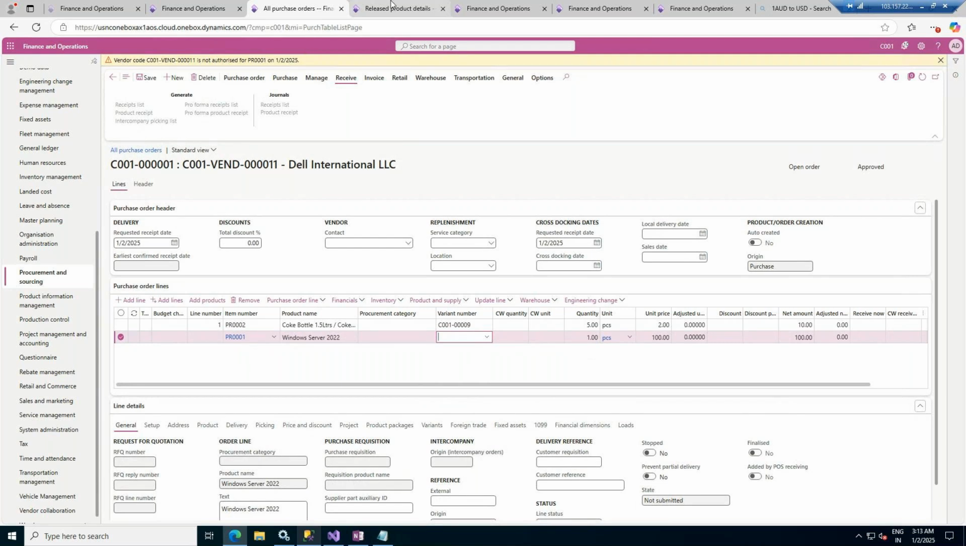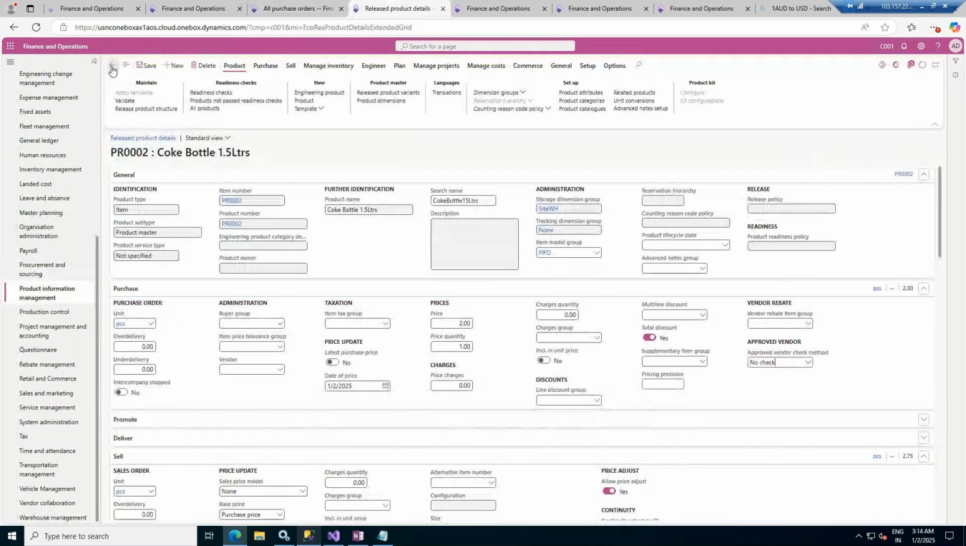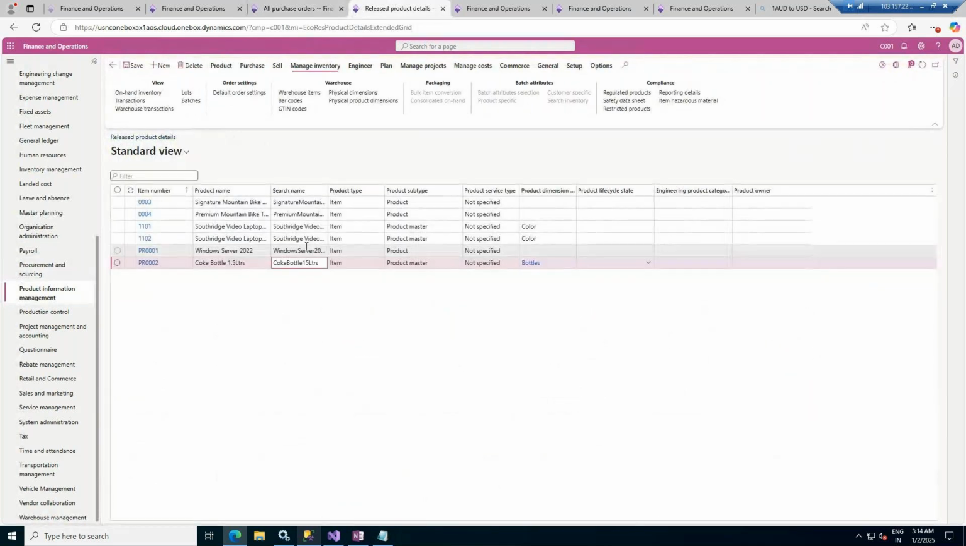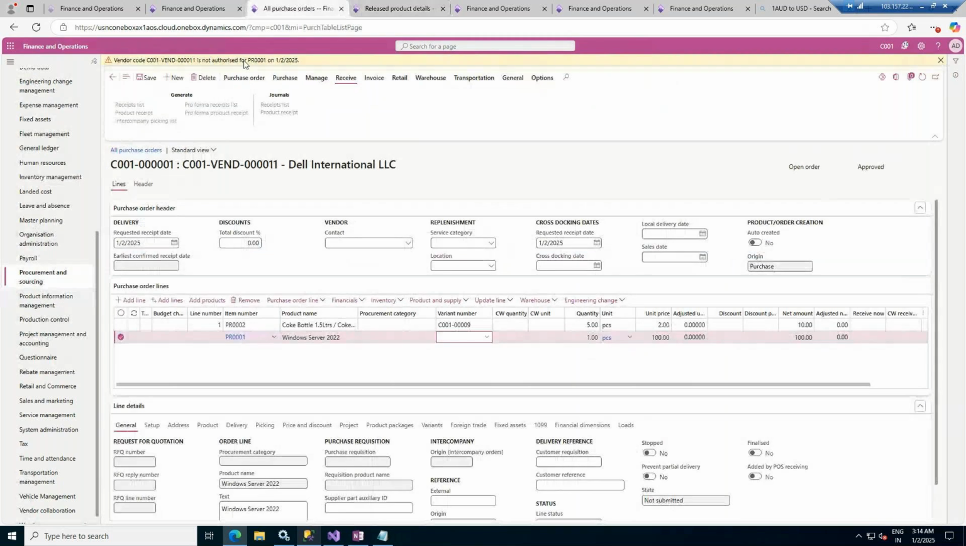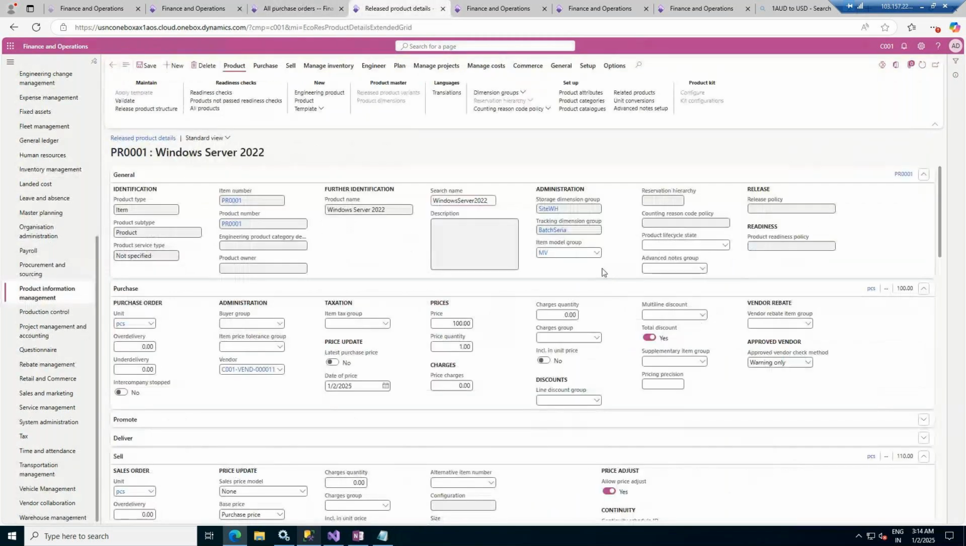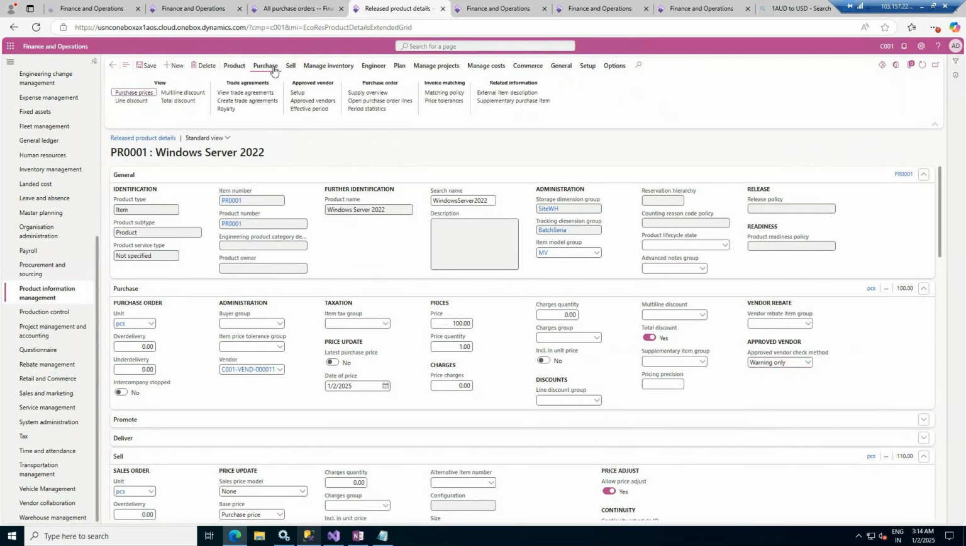So what we will do, we'll go back over here, and this time I will show you the solution for it. I will go inside this product, Windows Server 2022. So this is the vendor code is not authorized. Either you can click on the approved warning method as none, no check. It will come with a no check, and if you want to check it, then you can go ahead with the purchase, and there is an approved vendor list inside the purchase.